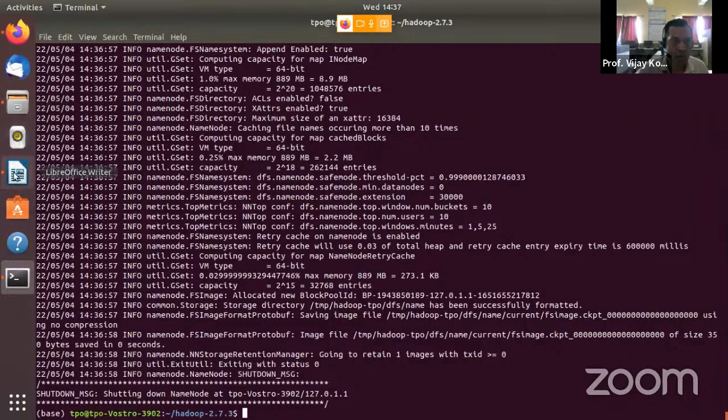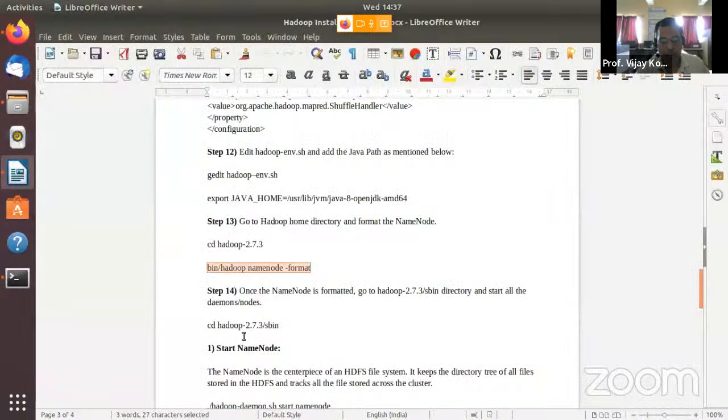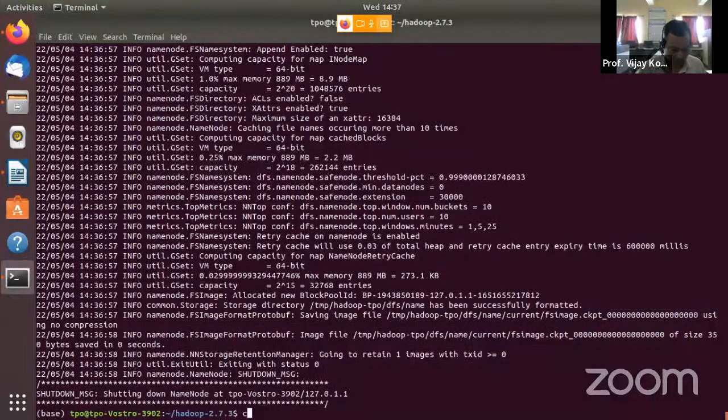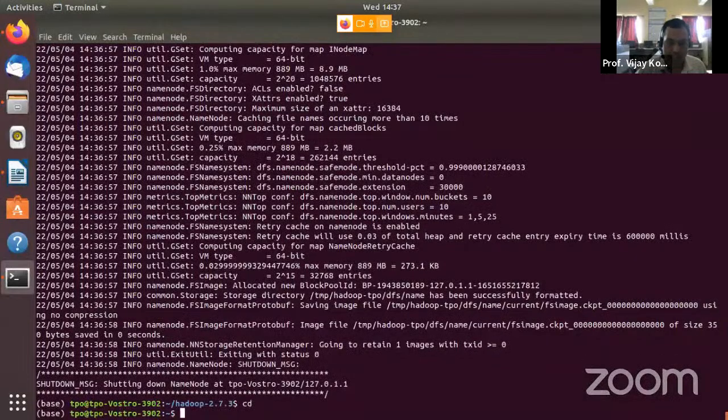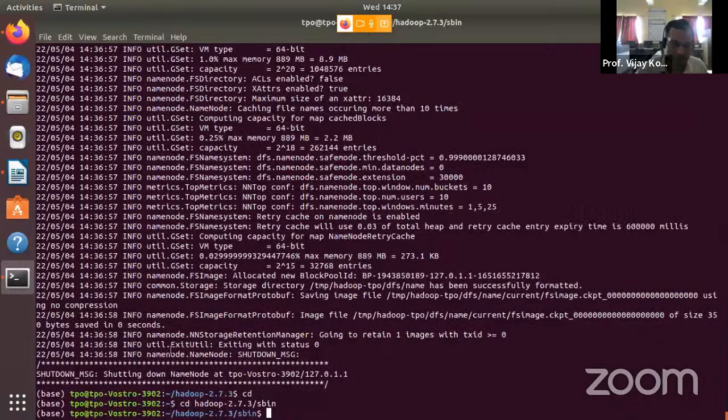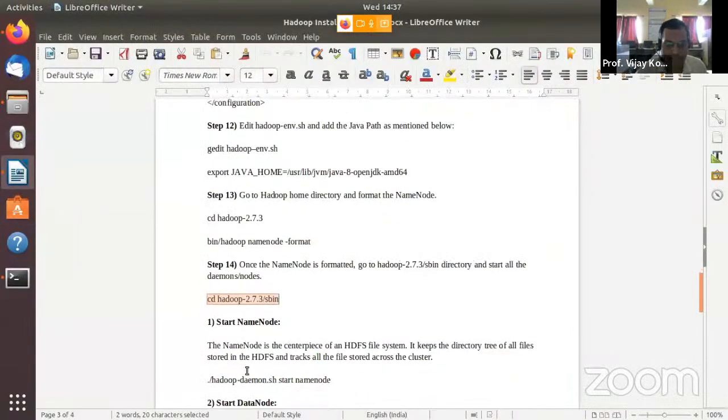Okay, so once the name node is formatted, yes, by using this command we format that name node. Once the name node is formatted, go to the Hadoop folder and their sbin folder, and then you start all the daemons or the nodes that I have already told you, 5 nodes. So firstly, in your terminal, you come outside the Hadoop folder, then you go inside the Hadoop folder and their sbin folder, sbin directory. Okay, and then you start those 5 nodes.